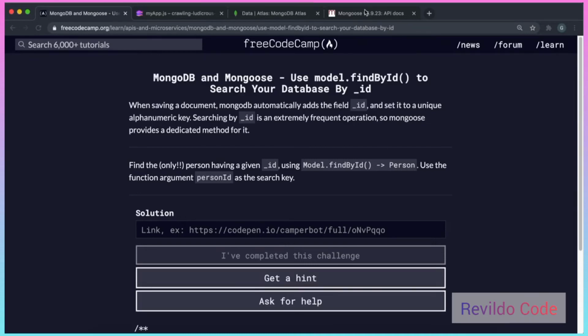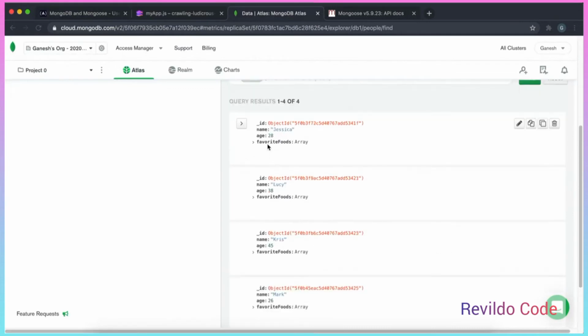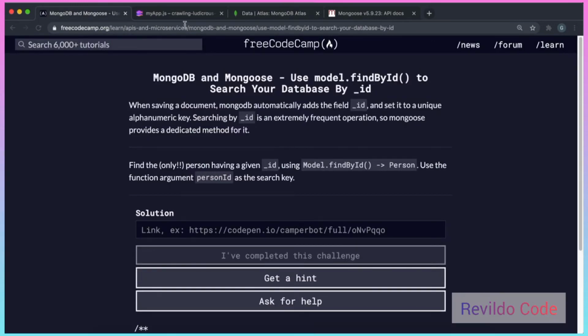So whenever MongoDB creates new documents, something we've noticed is that it adds this ID field right here, and each document has this unique ID that's been generated for it. And we can make use of this ID to find particular documents if we know the ID. And we know that these IDs are unique, so if we try and query a document by its ID, we know we'll get an exact match. And that's what they want us to do here.